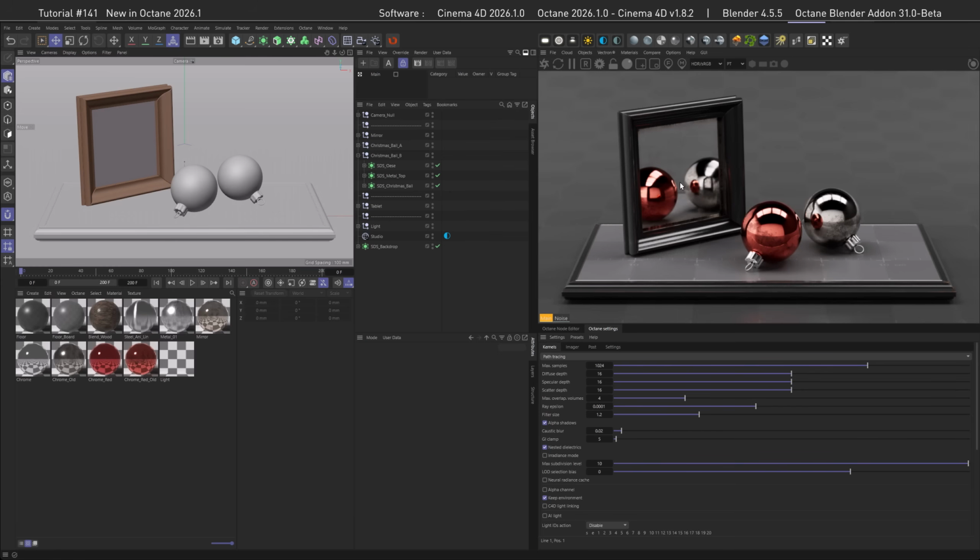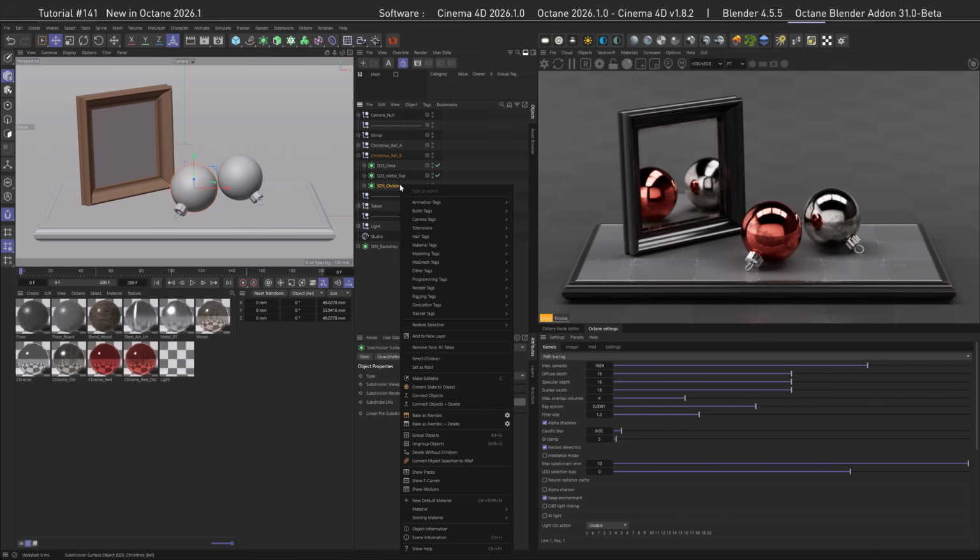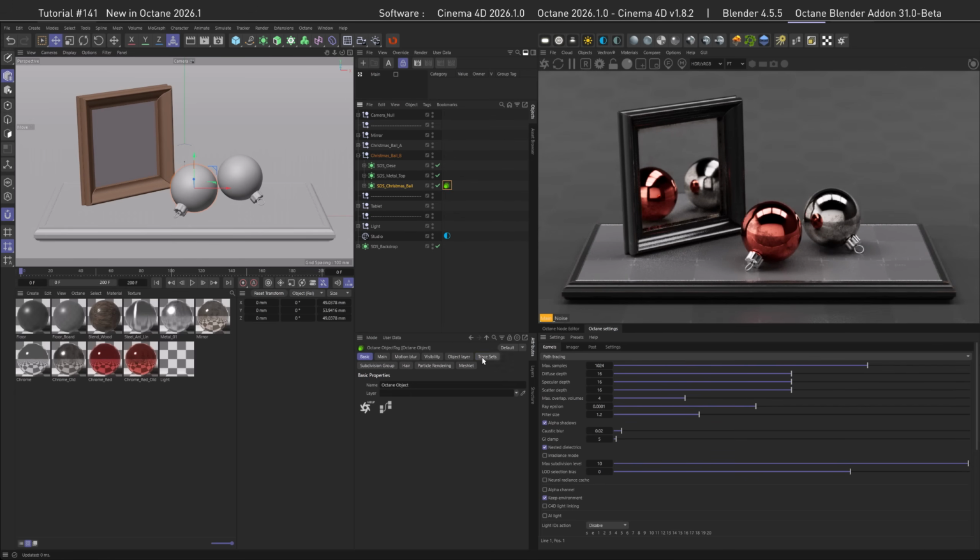as reflection of individual objects or groups of objects. Let's say we want the red Christmas ball removed from the reflection of the mirror. What we need to do is find the red Christmas ball, right click and give it an Octane object tag. So go to extensions, Octane and then object tag, and then go to trace sets. In there, what we need to do is add a trace set and then for convenience name it. So let's name it red here, because this is belonging to the red ball.